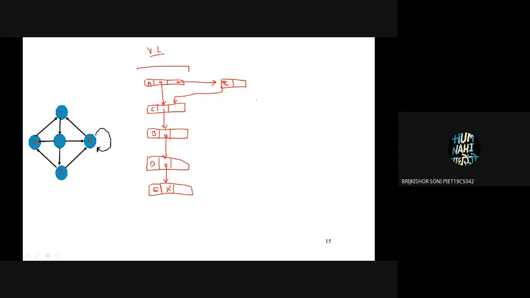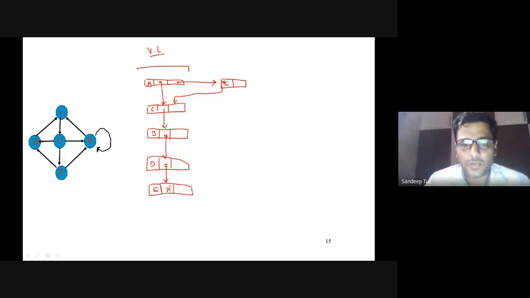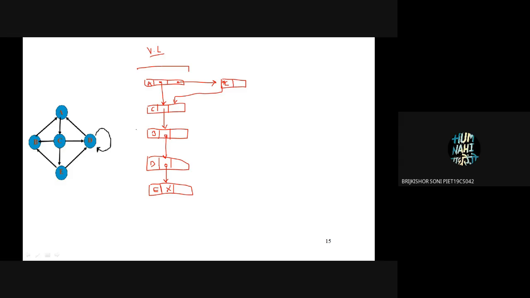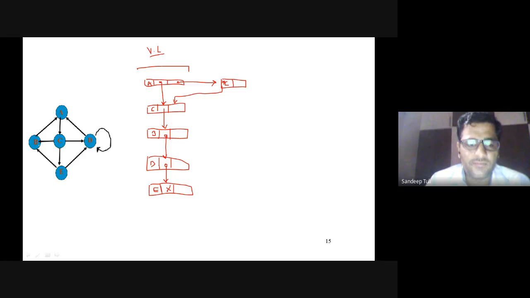Now C. Now we will see who is adjacent to C. Three nodes are there, that is B, D and E. Okay, so I am taking the first one, that is B. It could be D also, no issue in that. So from C I have an edge to B. So the address of B will be here, pointing to this node.